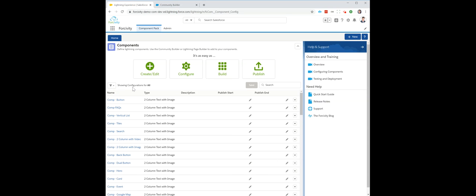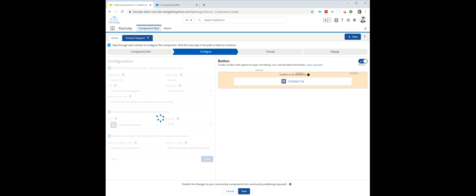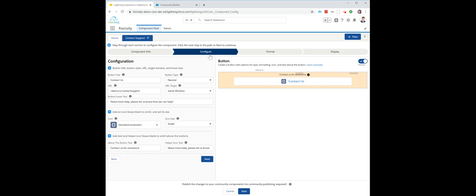Then you'll also see a section here with all your components. So you can pick any component and open up an existing component for editing. I'm going to filter, so let's just say I just want the buttons. And maybe I want to edit this contact support button. So I'm just going to go ahead and click that.